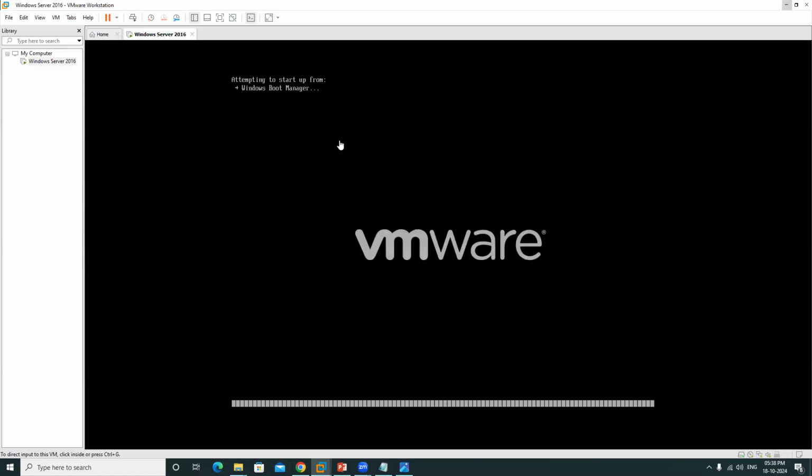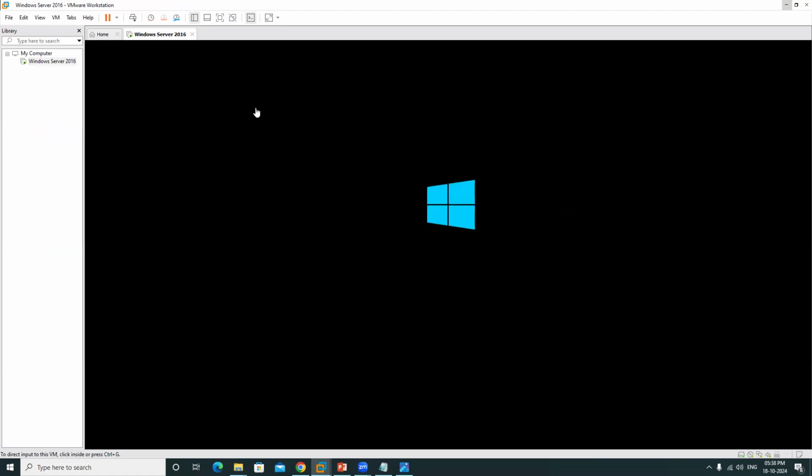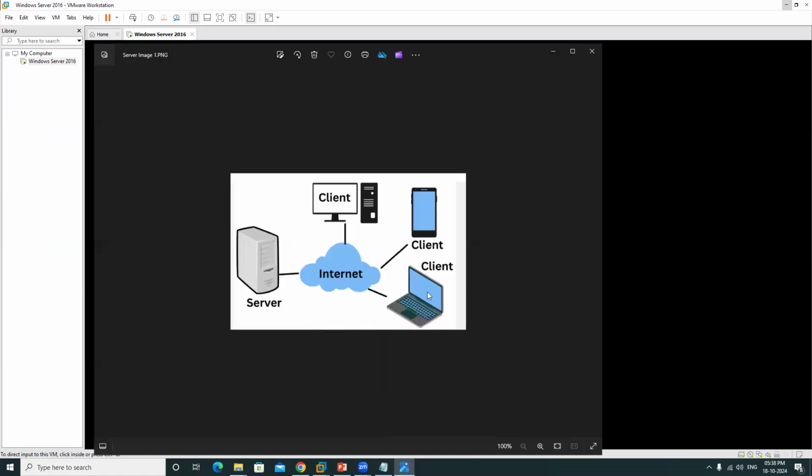So I already have created a Windows Server VM. This is what we have created. Just a Windows Server environment will not help you. We should also have a client environment. So in this session, we'll also learn how we can create a client environment.